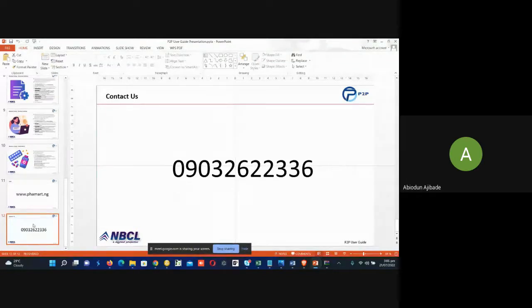So please, you can send a request to this particular number by asking to be added to the P2P exhibitor support group. Just send that message to that particular number, and we will respond back to you. We will send a link for you to join, or we'll add you to the group directly.